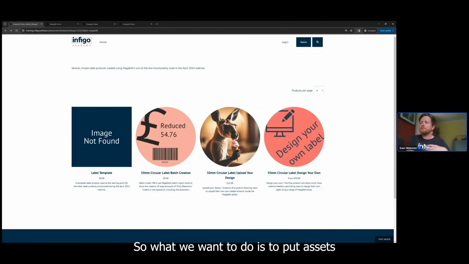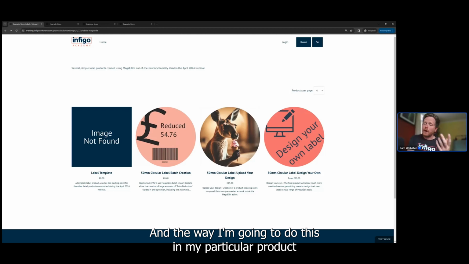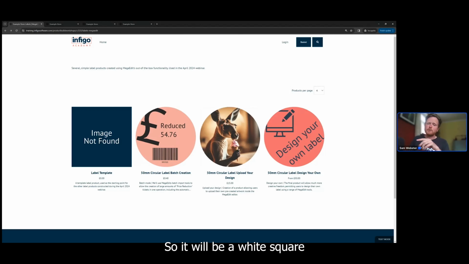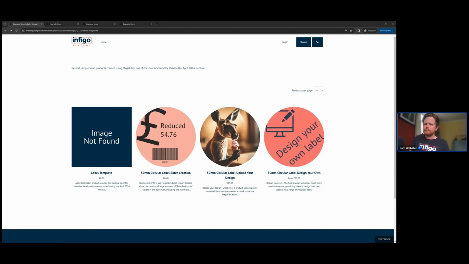So what we want to do is to put assets on the actual canvas itself, which give it that circular shape. And the way I'm going to do this in my particular product is to upload a clip art gallery, which gives us that circular shape. So it will be a white square with a transparent circle in the middle, for example, and a couple of other assets.